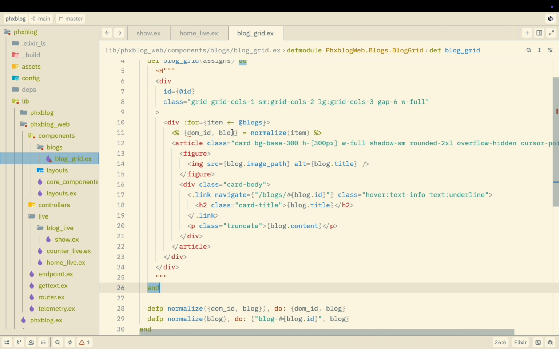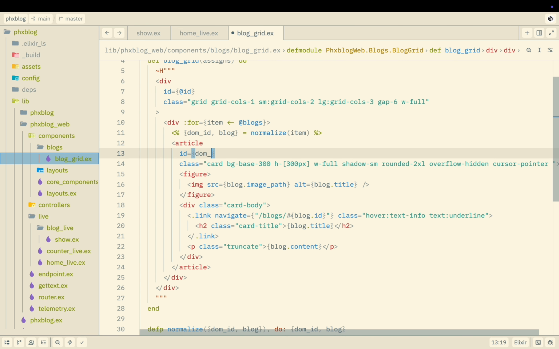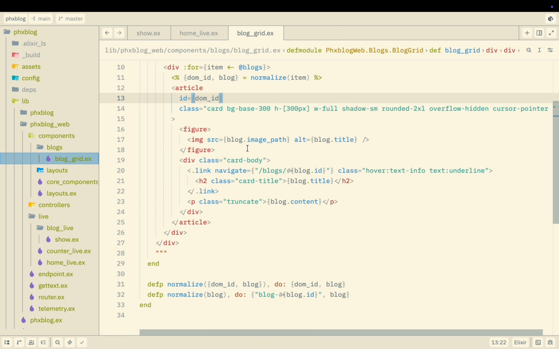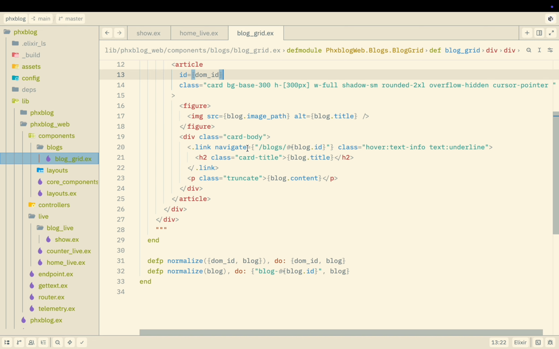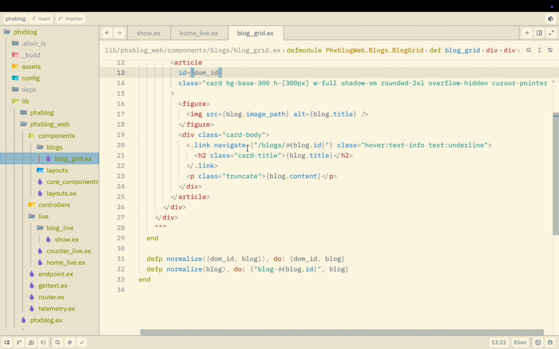Each blog is rendered as a card, image at the top, title wrapped in a LiveView link for navigation, and a truncated content preview. Everything is self-contained and reusable.